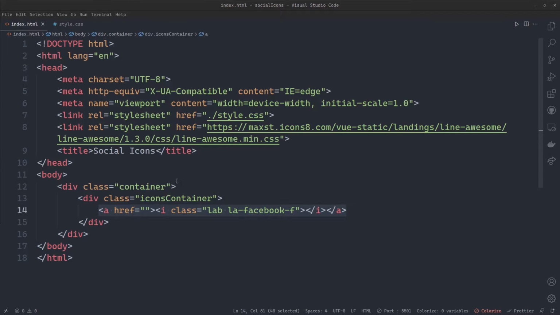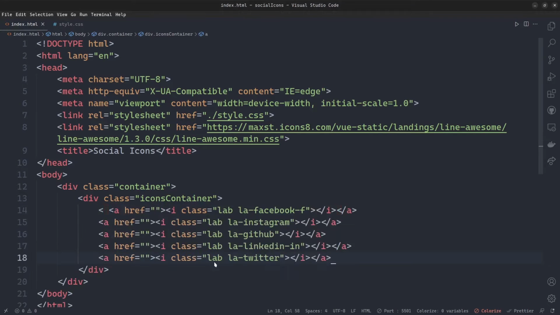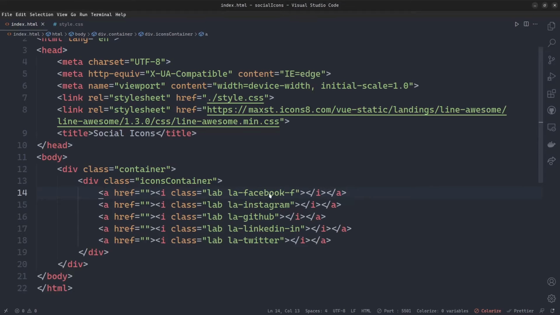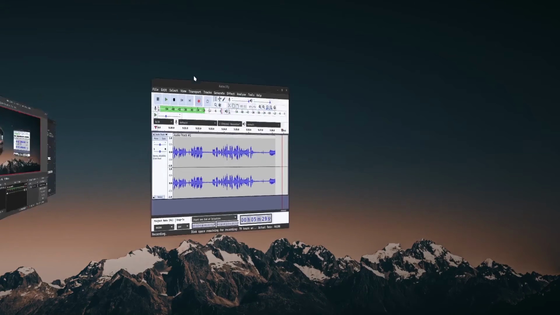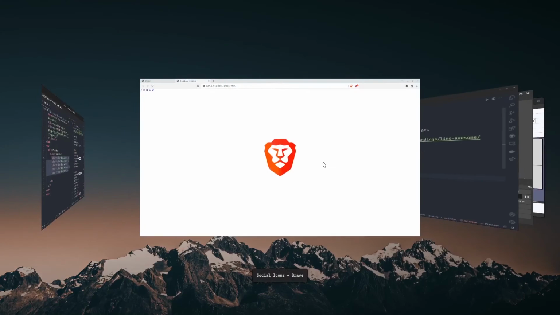Okay, so now I'm going to copy and paste all the icons to save a little bit of time. And these are all the icons. You can see that the first one is Facebook, then Instagram, GitHub, LinkedIn and Twitter. And if I show you our page, you can see that we got all the icons on my web page. And let's close this website here and jump into the CSS file.